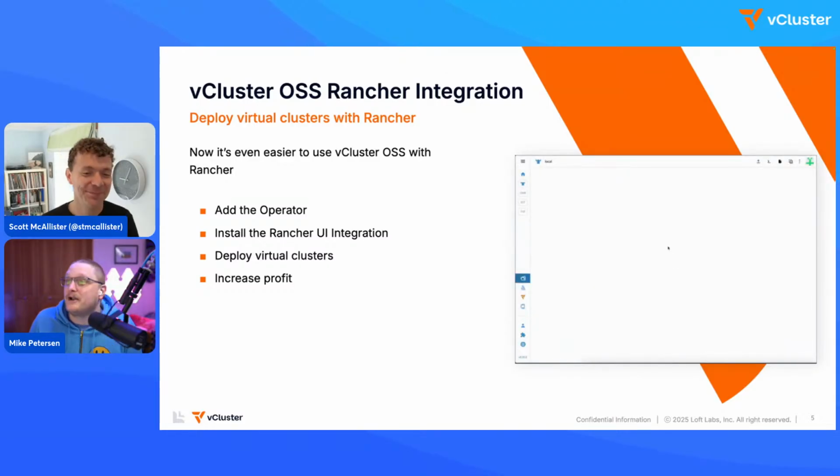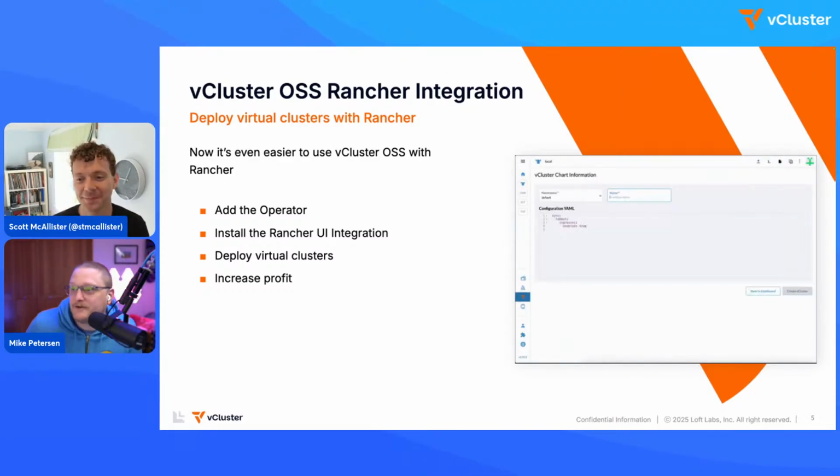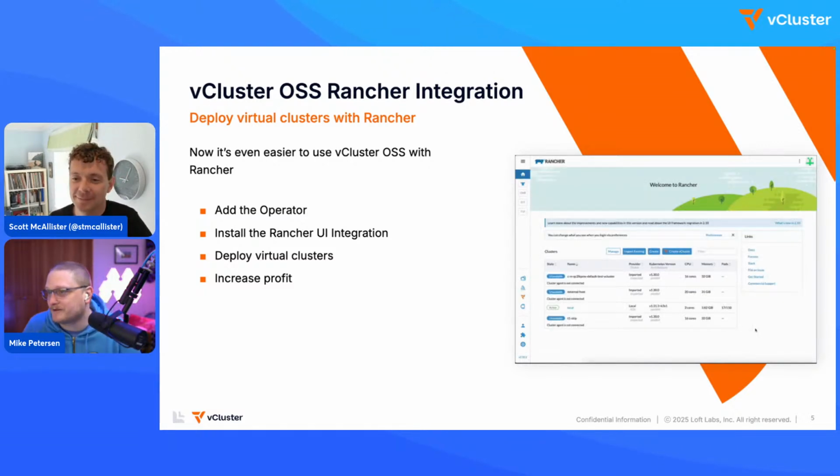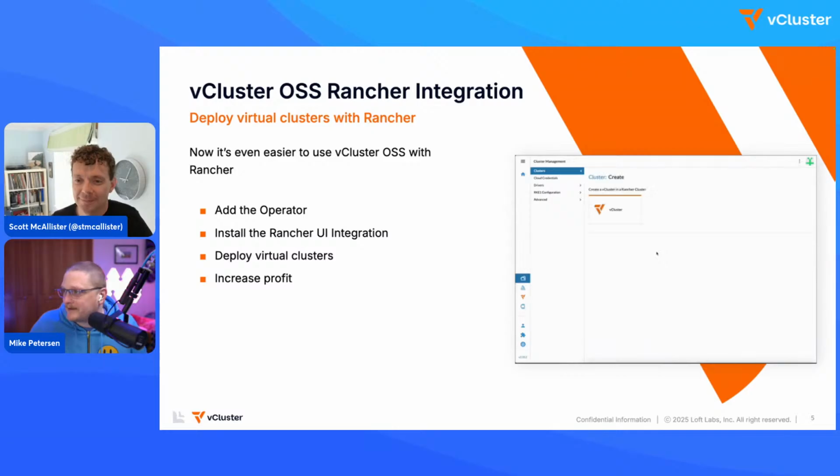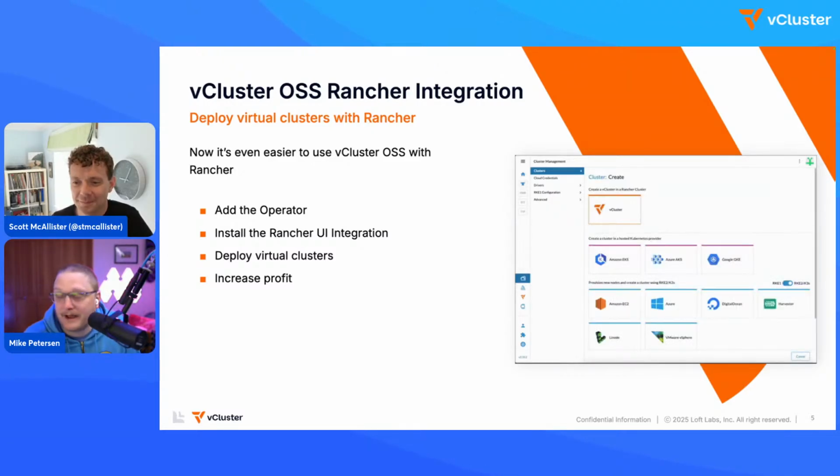Anyways. So now you can deploy virtual clusters with Rancher. It's even easier to use. Basically, you just add the operator, install the Rancher UI integration, deploy virtual clusters, increase profits, right? Because you're spending less. We've got the little image here that shows it, but then we also have a video kind of showing you how to configure it and set it up too.